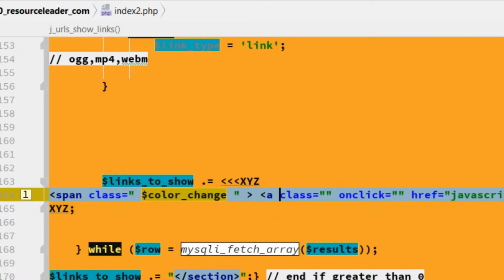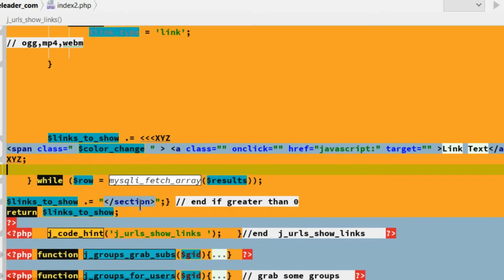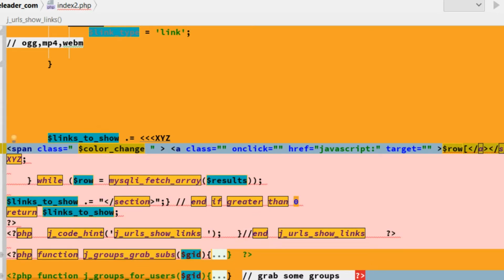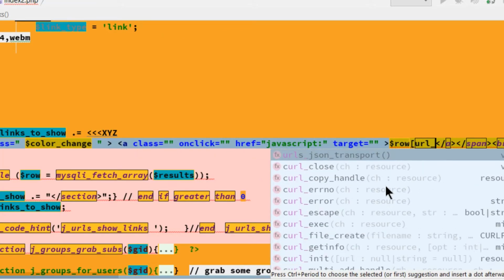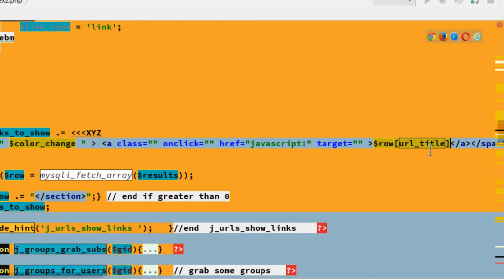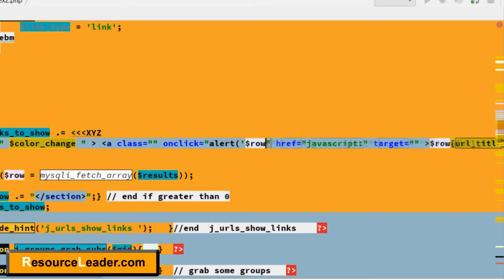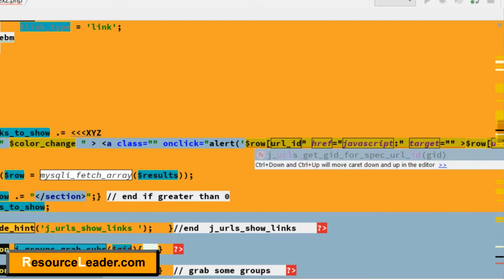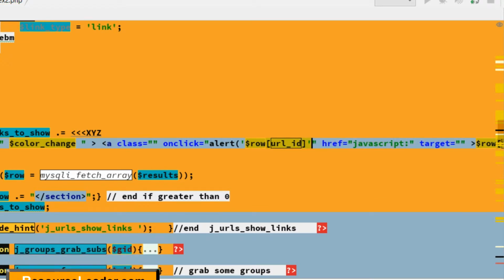Here is our link that we're building, and we're looping through there on that link, and there's where it says link text. Now what we want that to become is the row. This is coming out of the database SQL query. We want that to be the row URL title. Okay, and then on click I want to alert row URL ID, just to make sure all that's working. Whoops. Yeah. Alright, alert there.